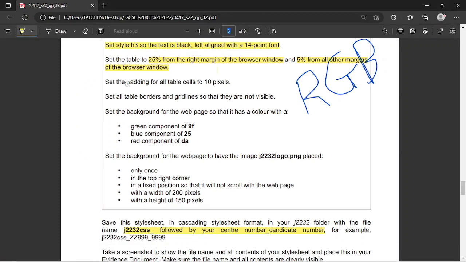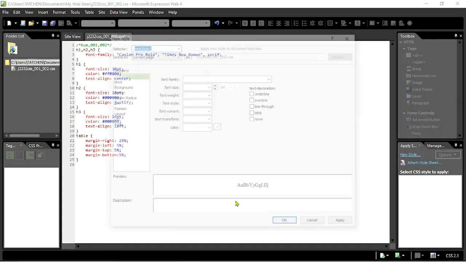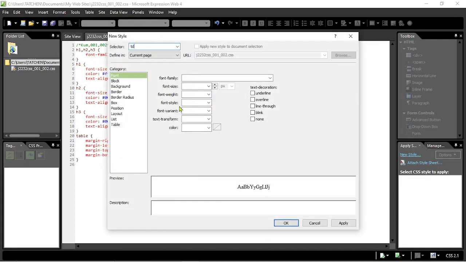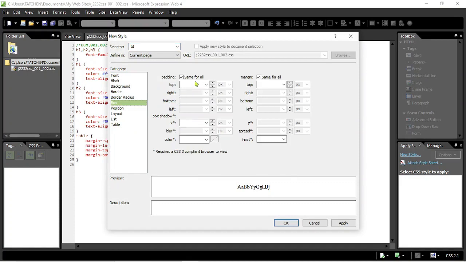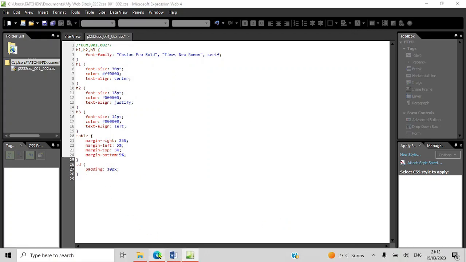We've done that. Set the padding for all table cells to 10 pixels. Padding table cells. Table cells means table data. So we're creating a new style for table data, TD. Then we want the padding, we still go to box, that's where we have padding. We just create here 10 pixels, that's okay. Apply, okay. So the padding is 10 pixels.